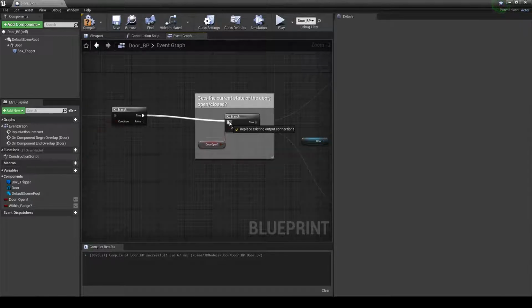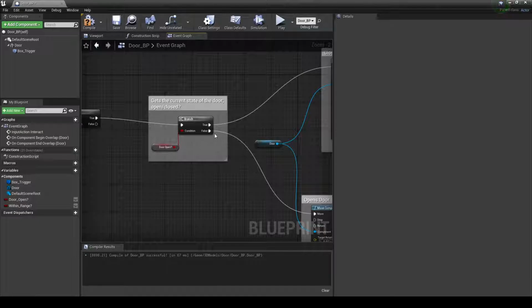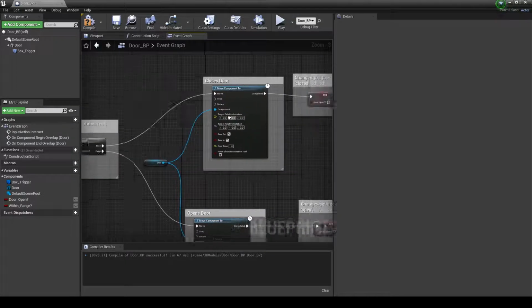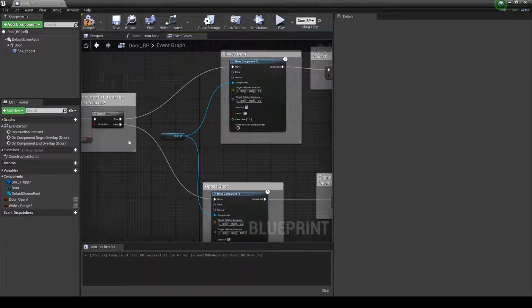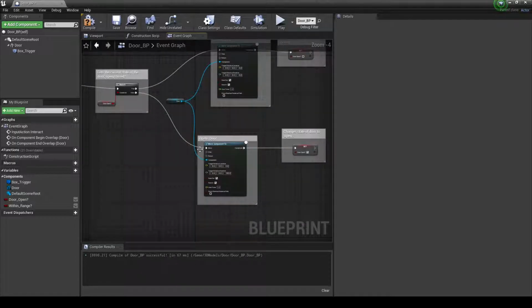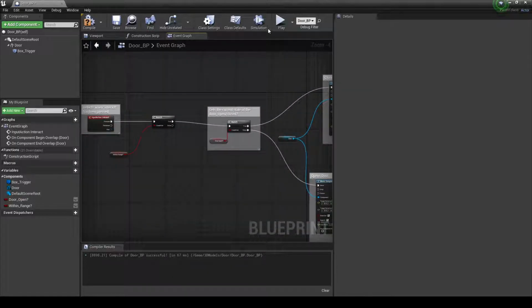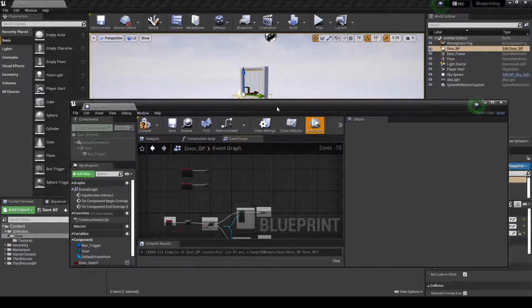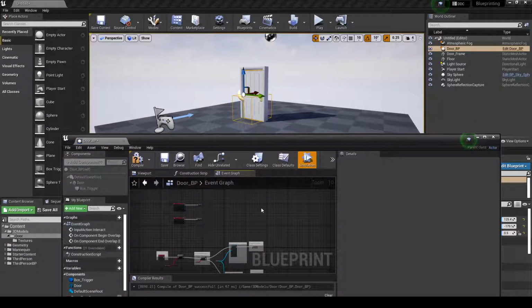So if they're in range, we're going to go to this state. Now this state checks whether the door's open or not. If the door's already open, we're going to close the door. If the door's already closed, we're going to open the door. Super simple, right? So let's simulate it. Okay, and then let's click play so we can see what happens.